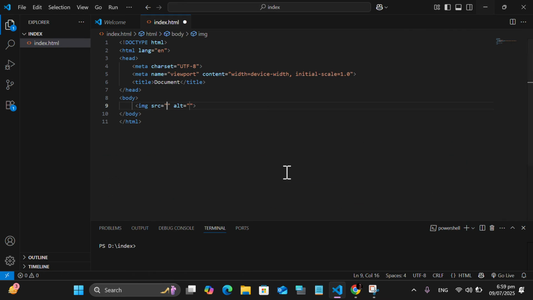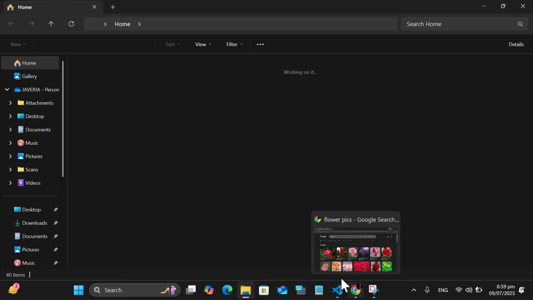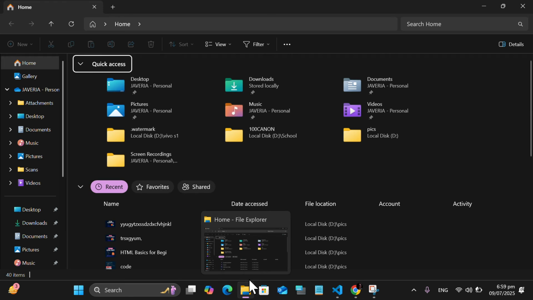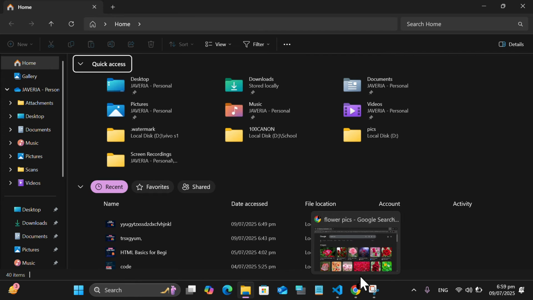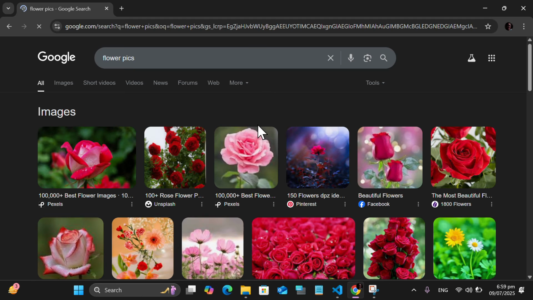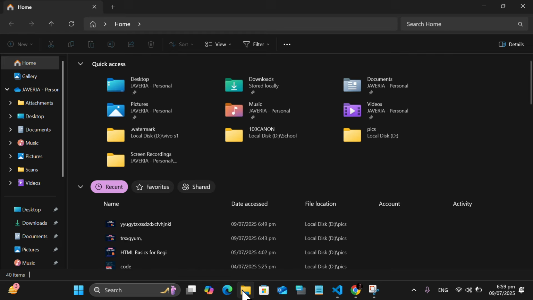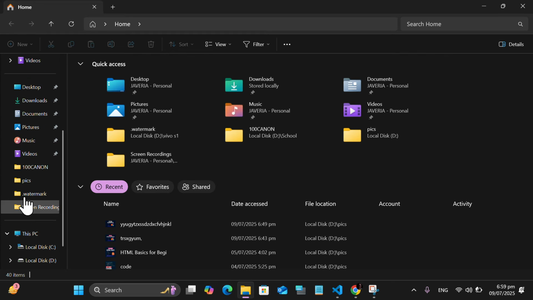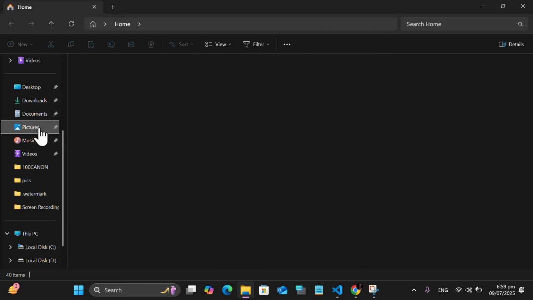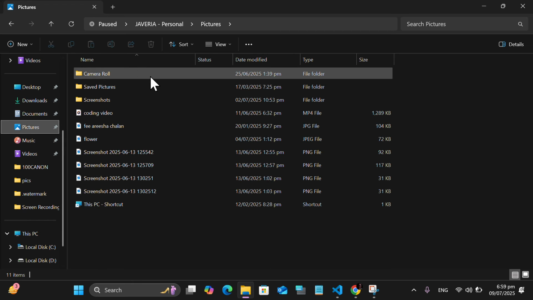Okay, first we will do it from the gallery. How to do it from the gallery? If you take this Google picture, download it or capture its screen, it will come to your folder. Here, which folder will I use?